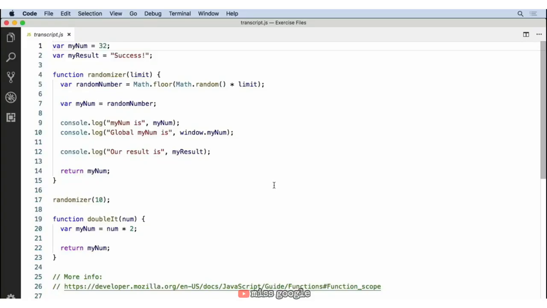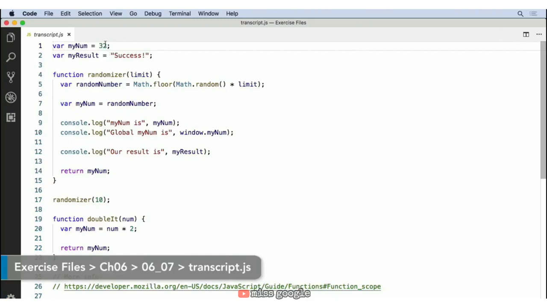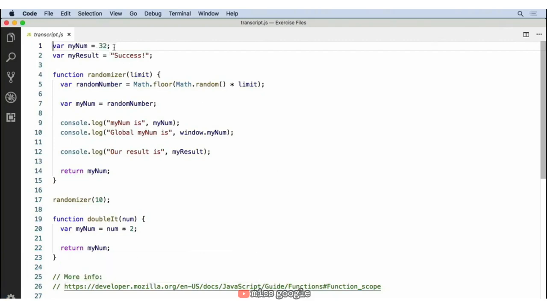In this video, we're going to talk about variable scope and how functions relate to it. Here's an example. I have two variables set here. My num is set to 32, and my result is set to success. And then I write a function. It's called randomizer, and it takes a limit as its argument. Inside the function, I create a variable called random number and assign the randomly generated number to it. Then I create another variable, which is called mynum again, just like out here. And I'm assigning that random number to it. Then down here, I'm logging a couple of lines, and finally returning this number.